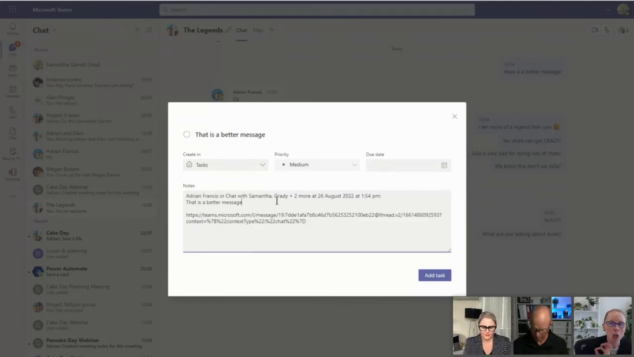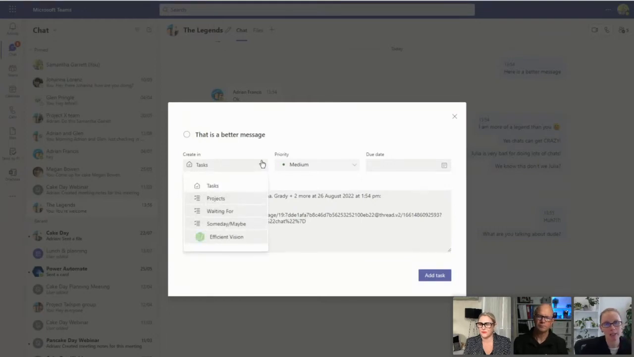It takes a copy of the content in that chat and puts it in the task notes. It gives me a link back to the chat so I can find it. I can choose which of my task lists I want to add it to. And I can choose a priority and a due date if I want to.